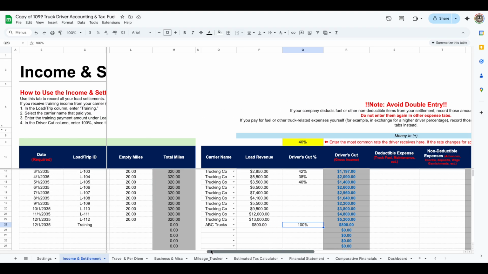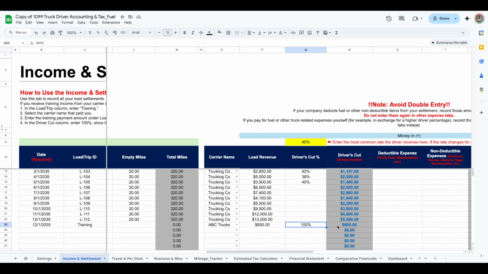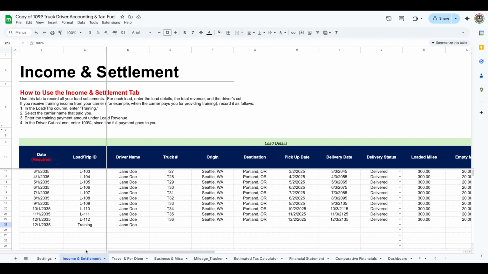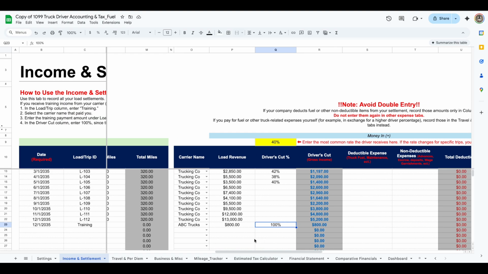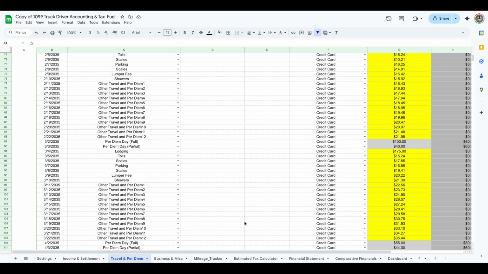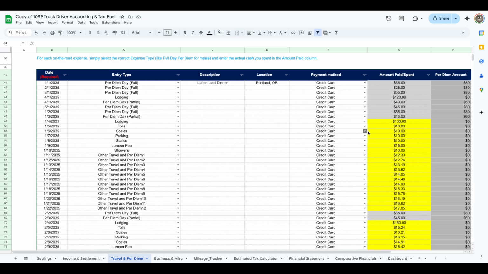So all you have to do is log training and then just put 100%, then you get the total amount, and this total amount will flow to your financial. So if you have training or anything that they give you, like a bonus, just put that training or bonus and then put 100%. So this is it all being filled out. And then per diem as well, I have it all filled out here. Just a reminder, the reason this is yellow is because it's not related to per diem, and anything that is not yellow is per diem. It's just a different way of seeing things.